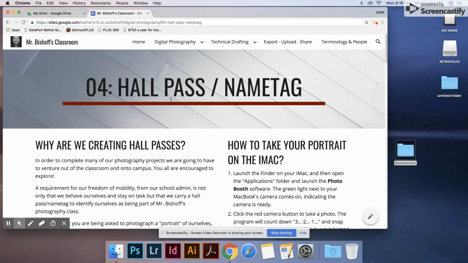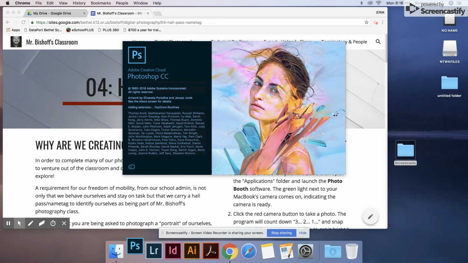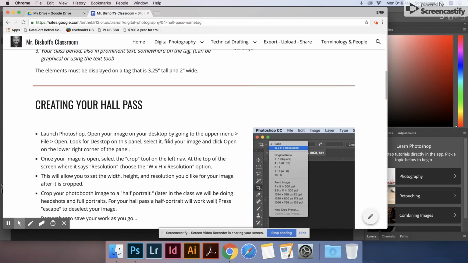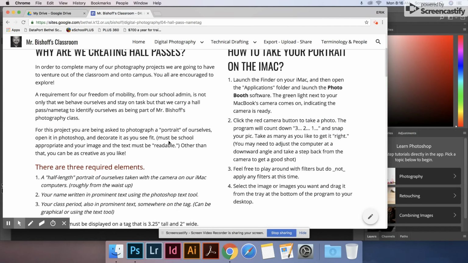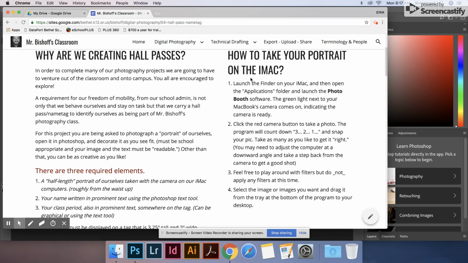You can do that a couple of different ways. The way that I've shown most of you is to press F4 on your keyboard, bring yourself over to the Photoshop icon, click that. That'll open Photoshop up. And actually the first step is not Photoshop. The first step is to open up, let me find it here. Here we go. How to make your portrait on the iMac.